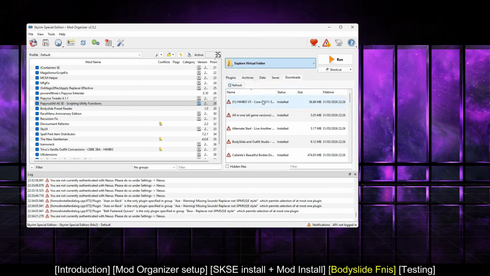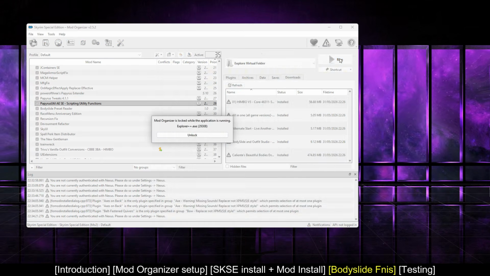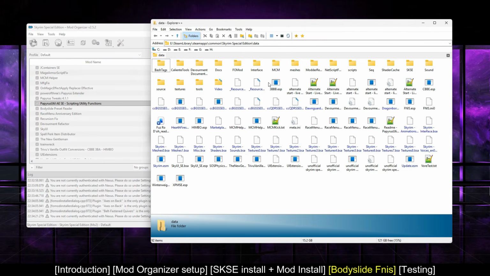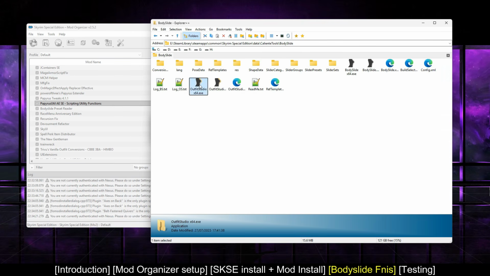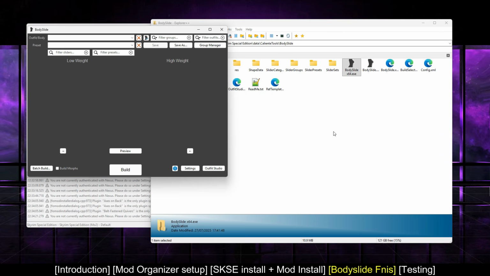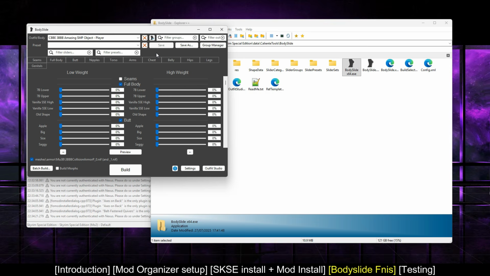So again, click Explore Virtual Folder, click Run, and then just follow what I do here. We should be inside the data folder. Carlotta's Tools, Bodyslide, and Outfit. Okay, instead of that, what you want to actually do is click Bodyslide, not Outfit Studio. I was really hoping to get that in one go, but we'll clip that part.